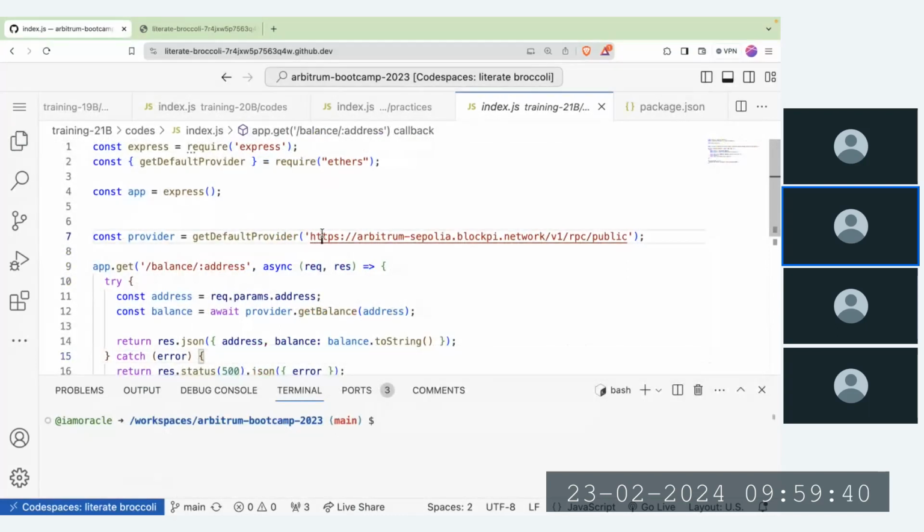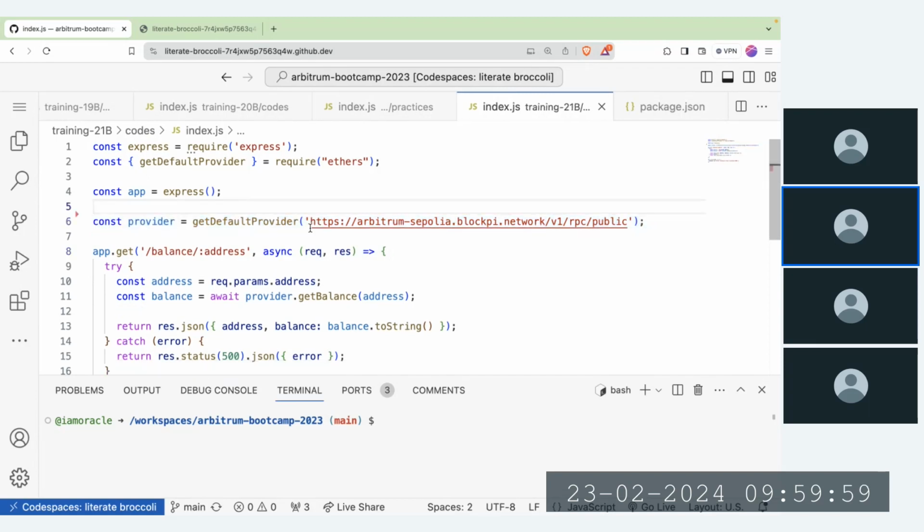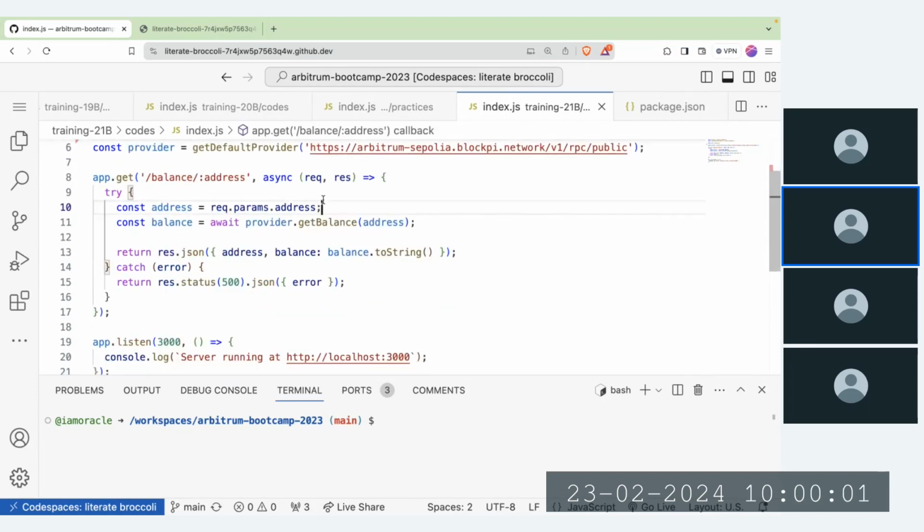Previously, we've used EtherJS for connecting to front-end applications, to connect to MetaMask, to perform basic functionalities. So this time around, what we're trying to do now is we are going to be creating an endpoint that allows you to check the balance of any address on EtherJS. So how do we do that?